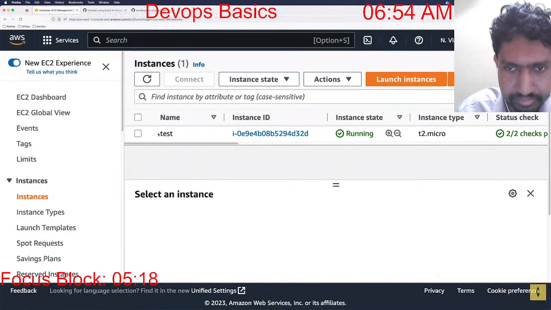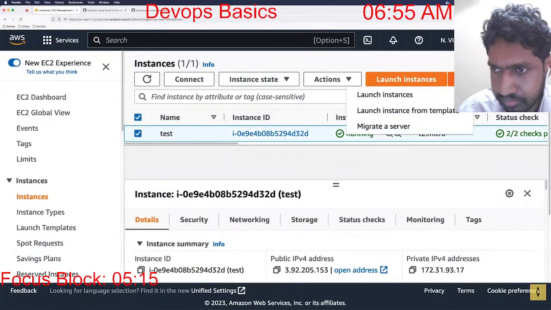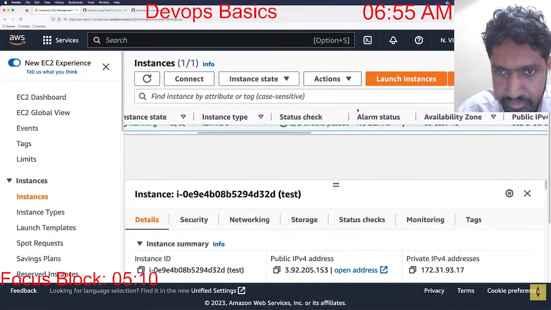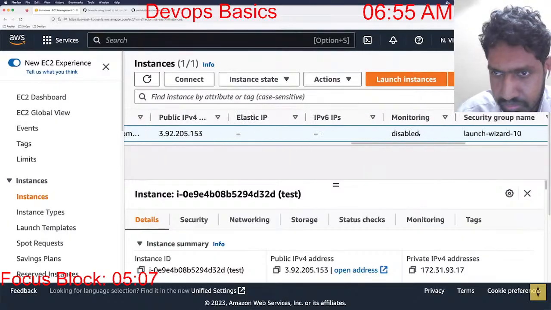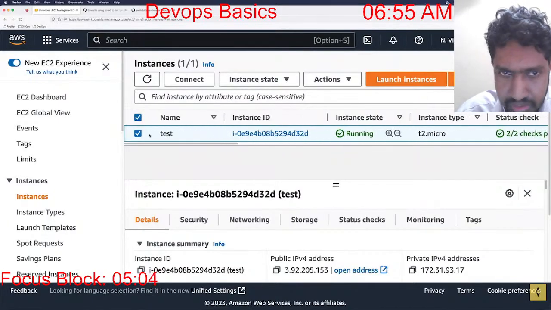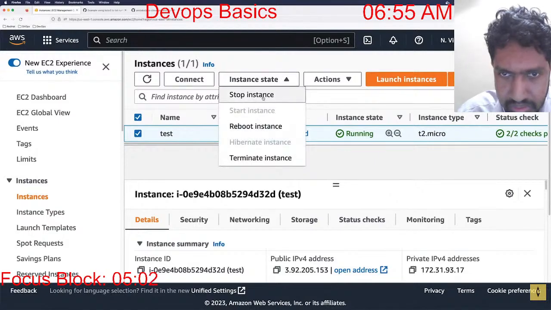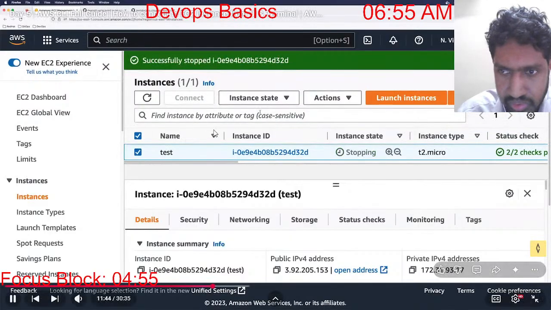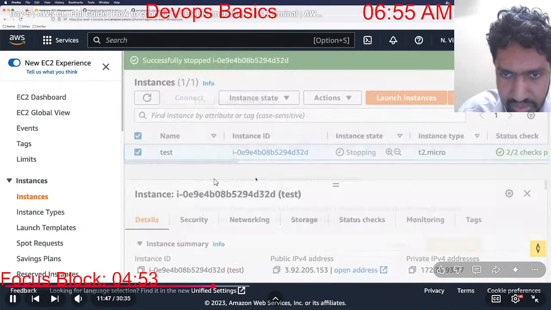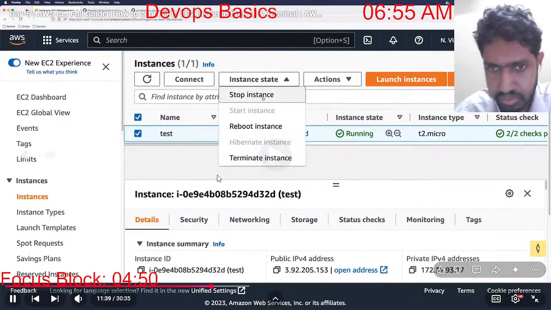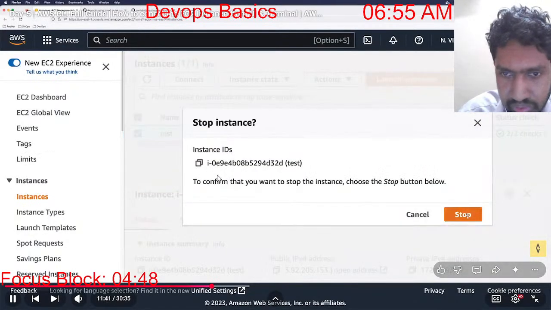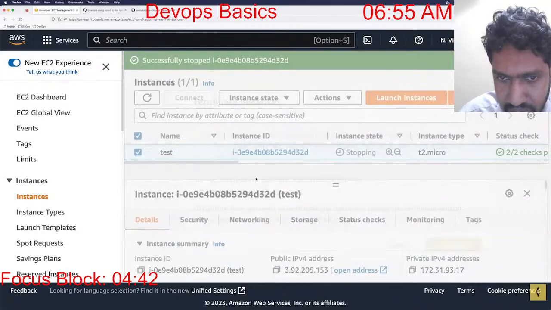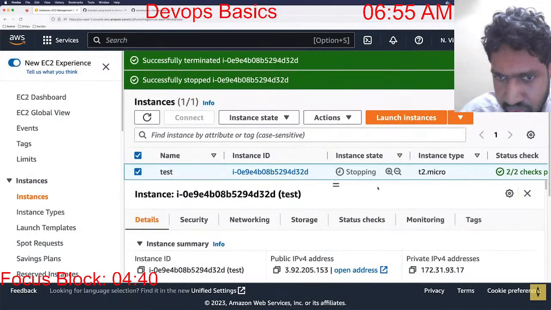Because I'm done with this specific instance, I can click here and click on the actions, my bad. I have minimized the screen, and now I'm slightly confused when I explain. So what you do is you can go to the instance state and stop the instance first. You can also terminate the instance, but always the better practice is to stop the instance and then terminate the instance. Once you terminate this instance, your instance will be deleted.